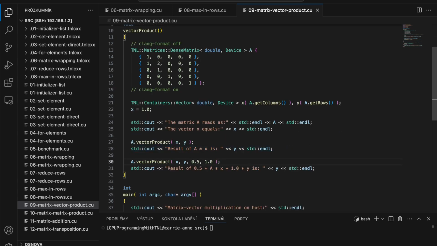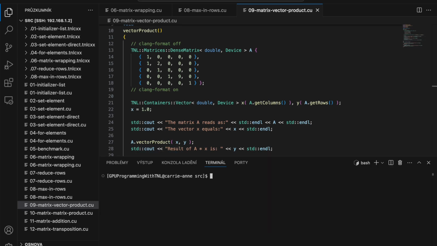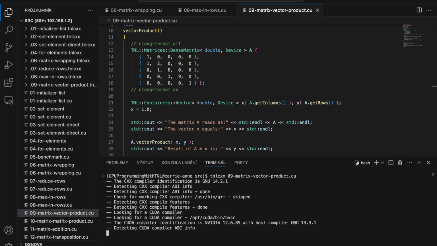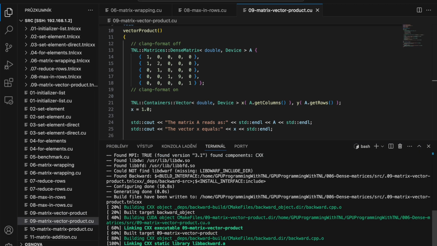Next, we demonstrate how to compute the expression 1/2 times Ax plus y using suitable values for parameters alpha and beta, which are 1/2 and 1, and we print the result again. The example can be compiled using tnl-cxx and executed.